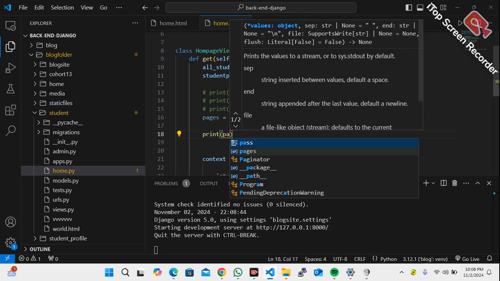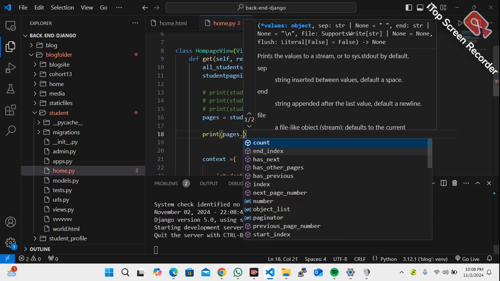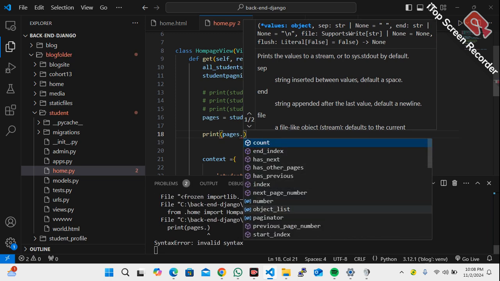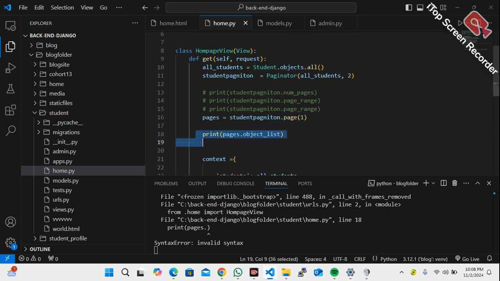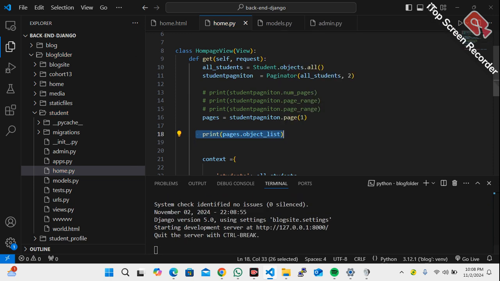Page, which is actually holding our numbers dot. We say object list. So Chidima, can you tell me what this object list will do for us? Let me brainstorm. If you don't know, I will move on. Okay. I think it prints out the list of students that fall within the page.